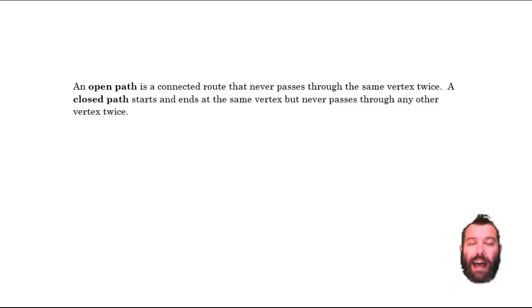Now we have this thing called a path, right? A path is like going for a walk along that network. So you can't magically disappear from one spot and reappear in another. It's got to be continuous. And a path is a special kind of route through that network that never goes through the same vertex twice. So it's like going for a drive and you don't drive through the same town twice. Okay, that's a path. Doesn't have to use all of the edges. You don't have to get back to where you started from.